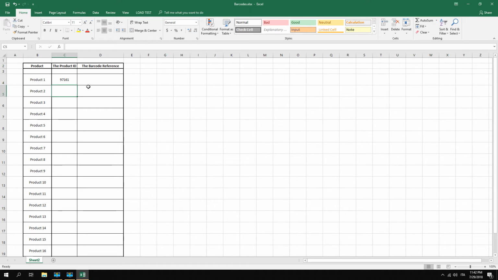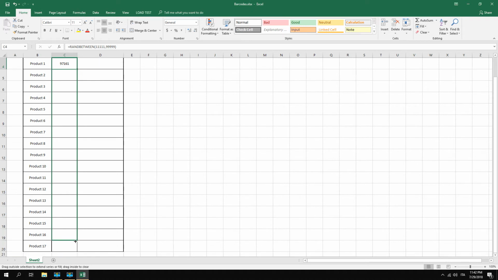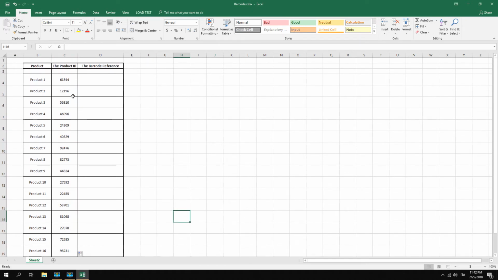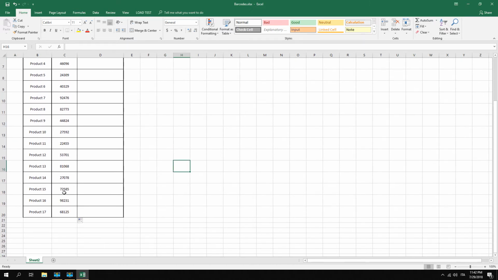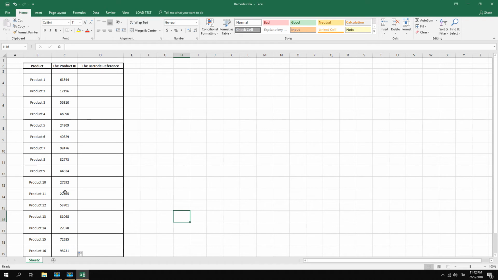You can see that I have created a random number. Now just drag and drop, and you can see that it has created several number IDs. Okay, to these random numbers I will assign a barcode.